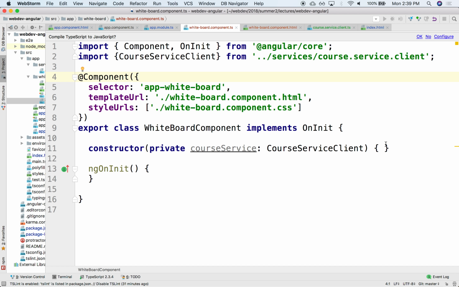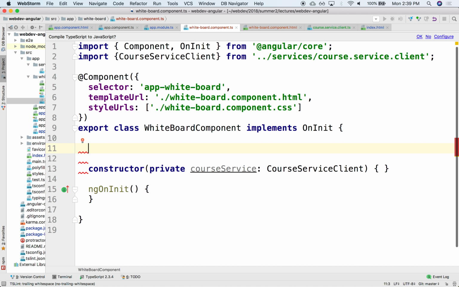All right, so now we have our service. What we'd like to be able to do is use that service once the component is loaded. It's ready to go fetch things, and what we could do is declare here a variable to hold that data. So we would say courses, and we'll declare it right now as an empty array. It's going to be an array of courses. Courses is equal to an empty array.